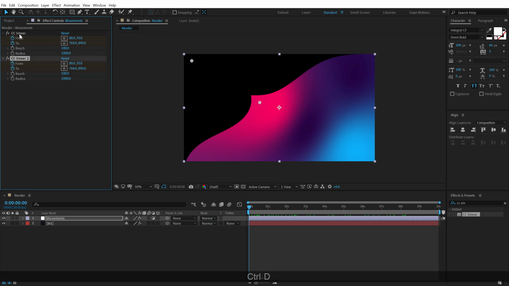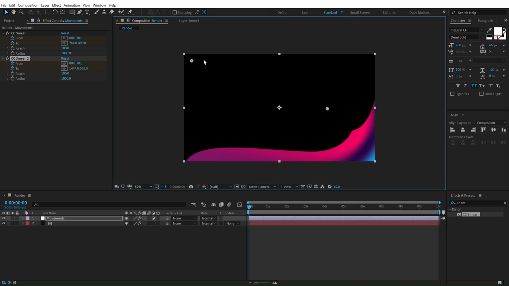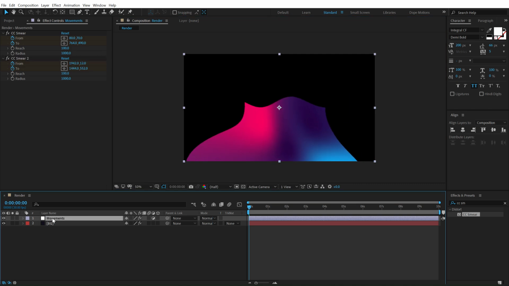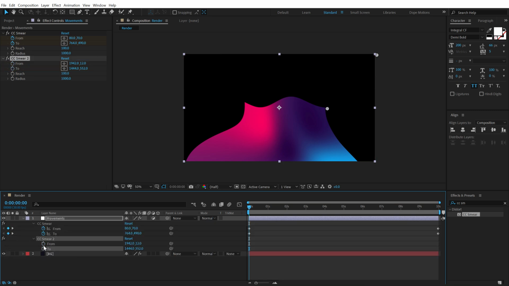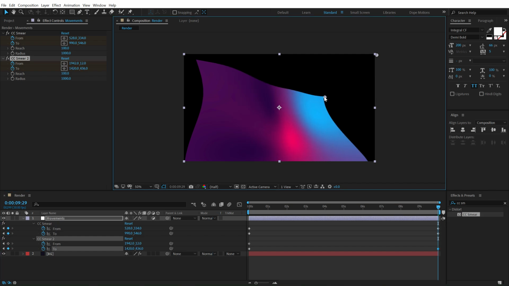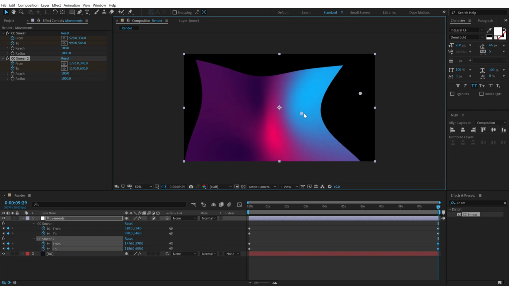So I'm going to hit Control D. Now we have Smear 2, and I'm going to drag this one right here and this one actually right over here. All right, I'm going to hit U so we can see the keyframes. So for Smear 2, I can remove the default keyframes and create new ones. Go all the way up to 10 seconds, and let's move this one down maybe somewhere around there. And also I'll drag this one a bit closer, something like this.